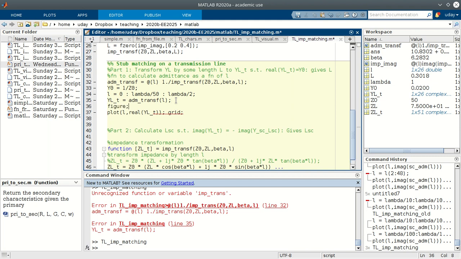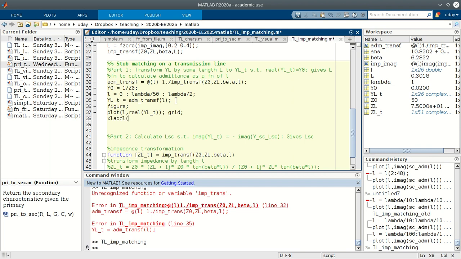Before that, make sure that it opens up in a new figure window, and the X label is going to be length L, right? And the title of this plot is going to be, let's just copy paste the exact quantity that we are plotting, okay? So we're ready to plot this. I'm just going to go ahead and make this a little bit more fine. Instead of lambda by 50, let's make it lambda by 100. Okay, and let's run this over here.